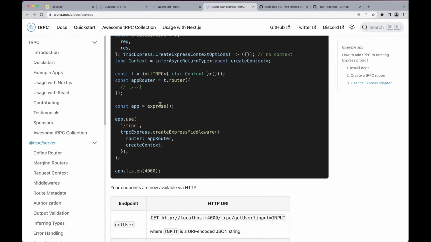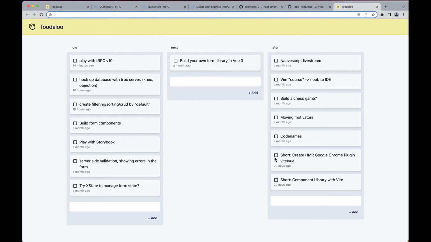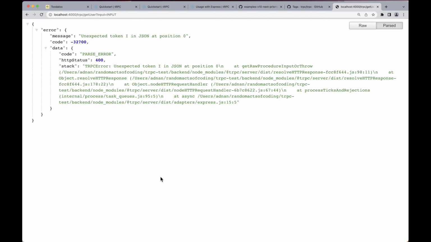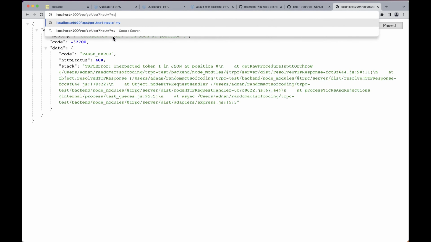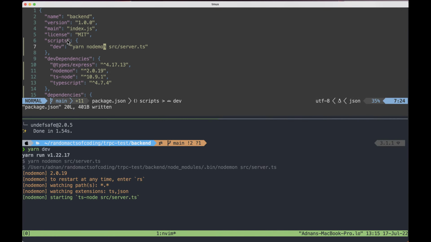And then here, I can go ahead and try and do the get aspect of this. This will give me an error because the input is expecting JSON. So my ID, for example, and that's the JSON. And I get my ID passed in, and I get my response. So name Bilbo is being returned in result and data. Cool, so that means our server is running.